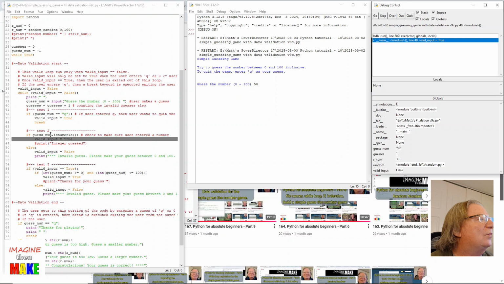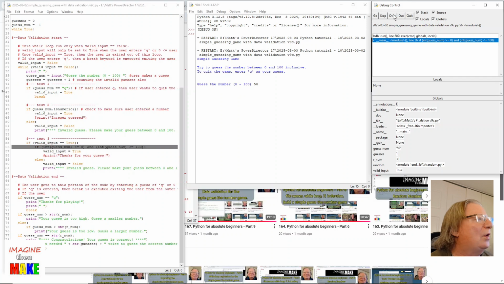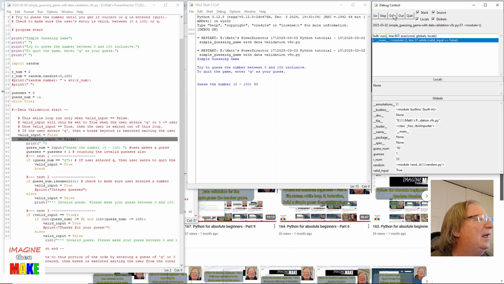And so it's running this isNumeric method, and it passed, right? So valid_input is now set to true. Okay, it was originally set to false up here. Now it's set to true as indicated in our list of variables. Now it's on to test number 3. We're going to press over, and it's looking at the value and is determining that yes, indeed, it is a value between 0 and 100 inclusive. So it passed test number 3.